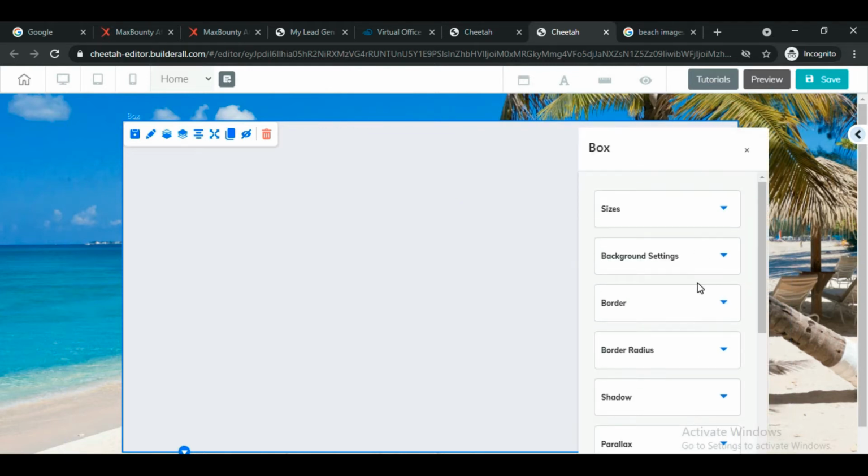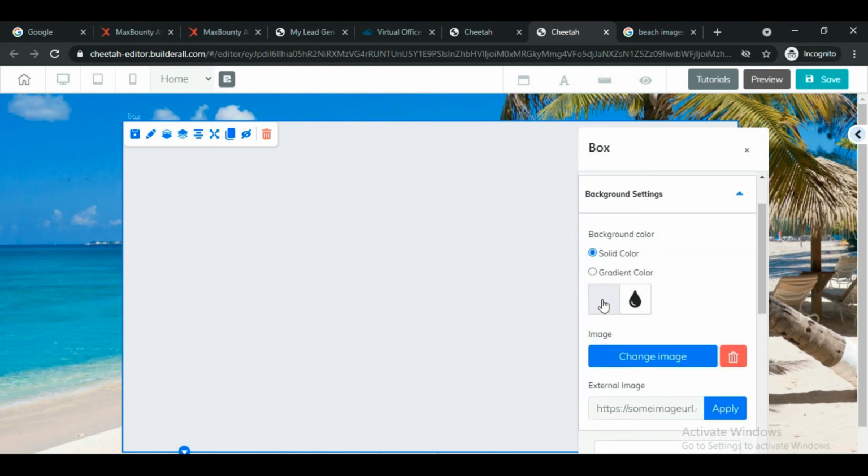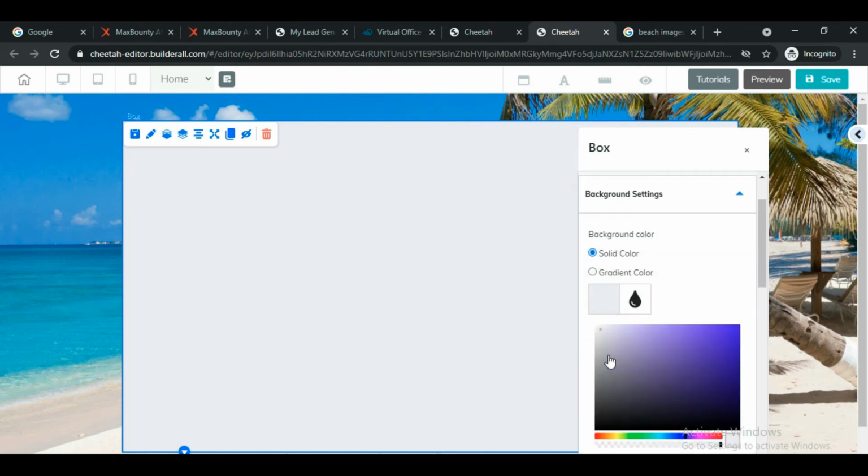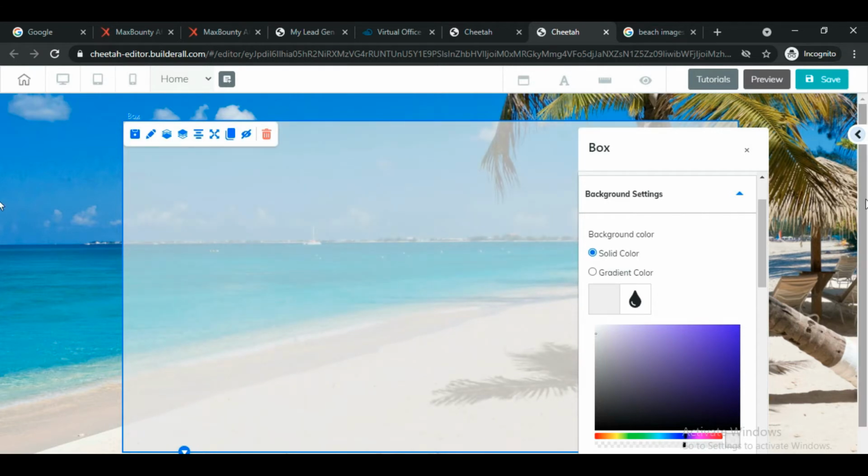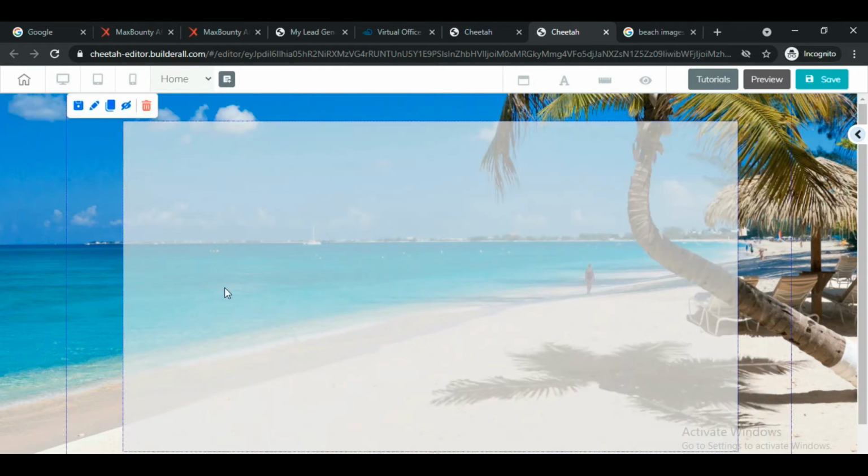You have to right click and then go to background settings, and click on this, and let's choose something gray, and let's decrease the transparency of this to something like this. So now you can see we have created a box which is a little transparent, and now we want to add the text over this box.